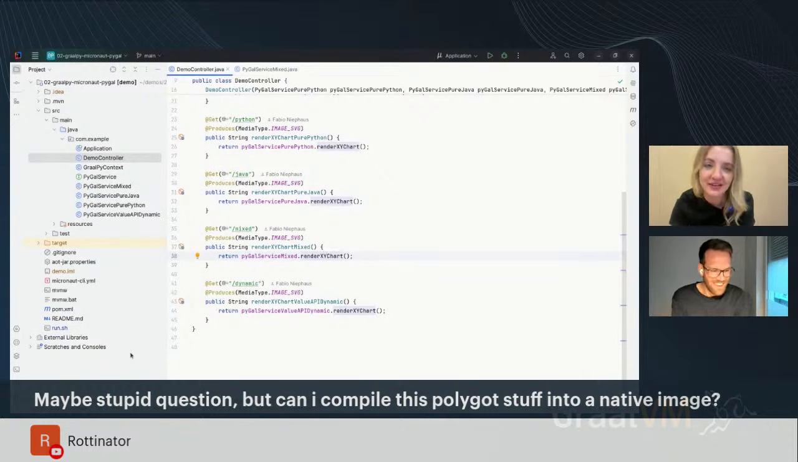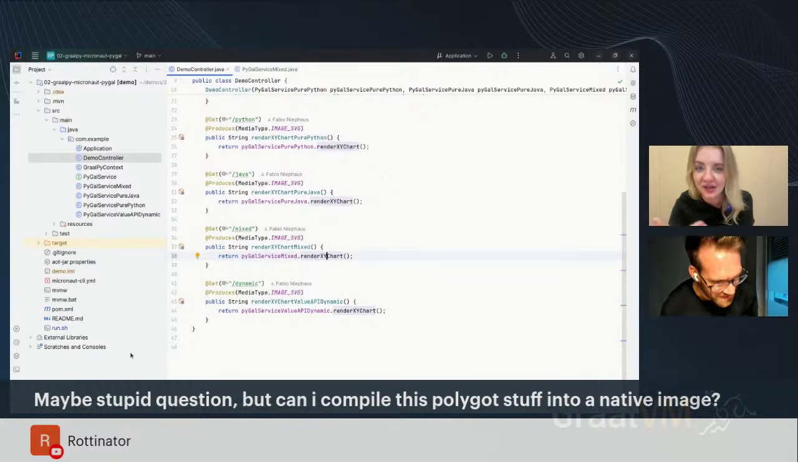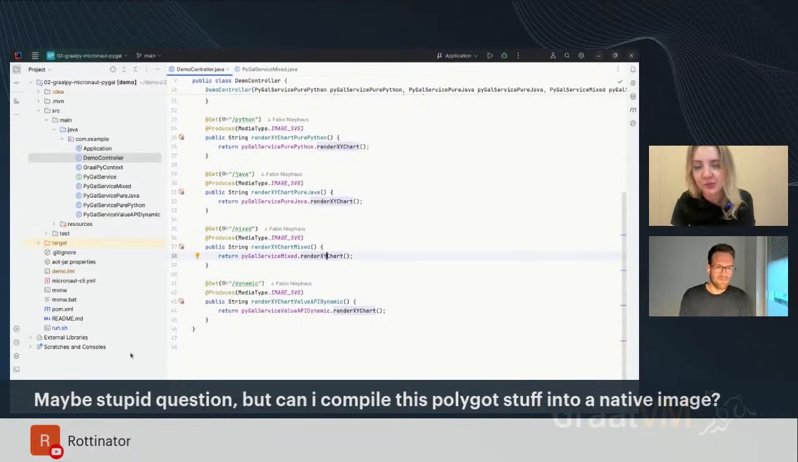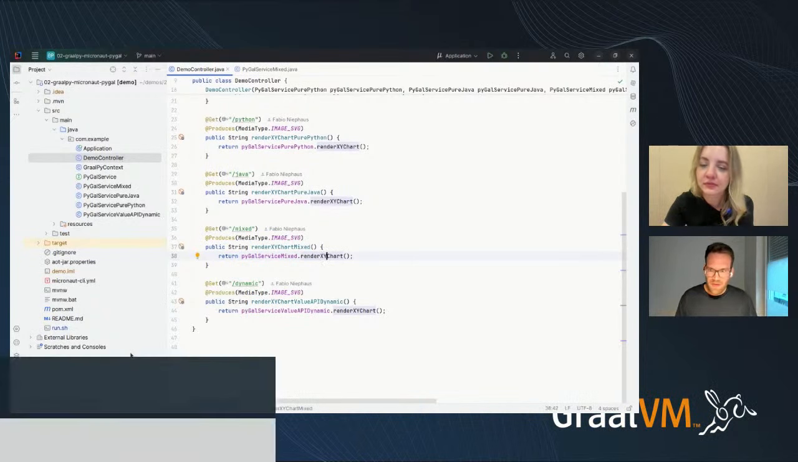Yes. So the dynamically executed languages will still be dynamically executed at runtime, but you can compile the whole thing, the Java base, into a native executable, and then have this polyglot running at runtime. Yeah, well, all our languages are open source, and they're coming from the GraalVM team, right?